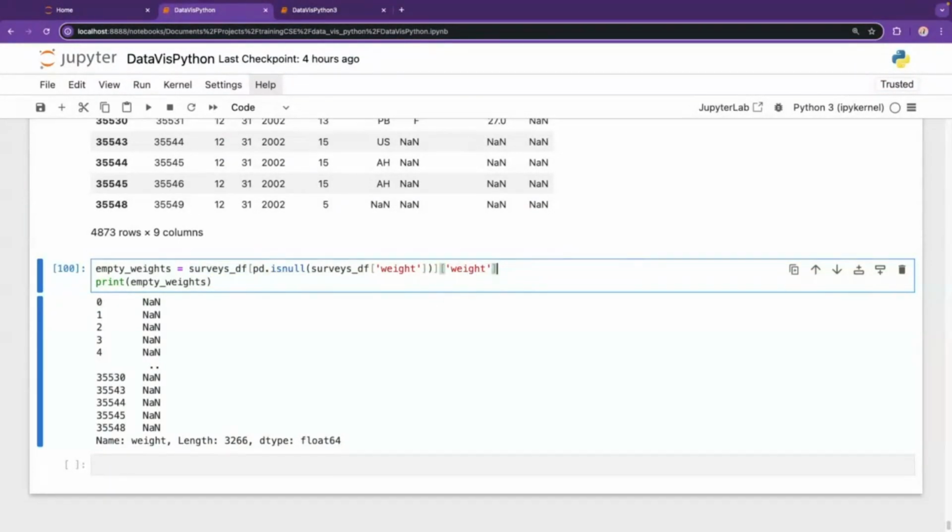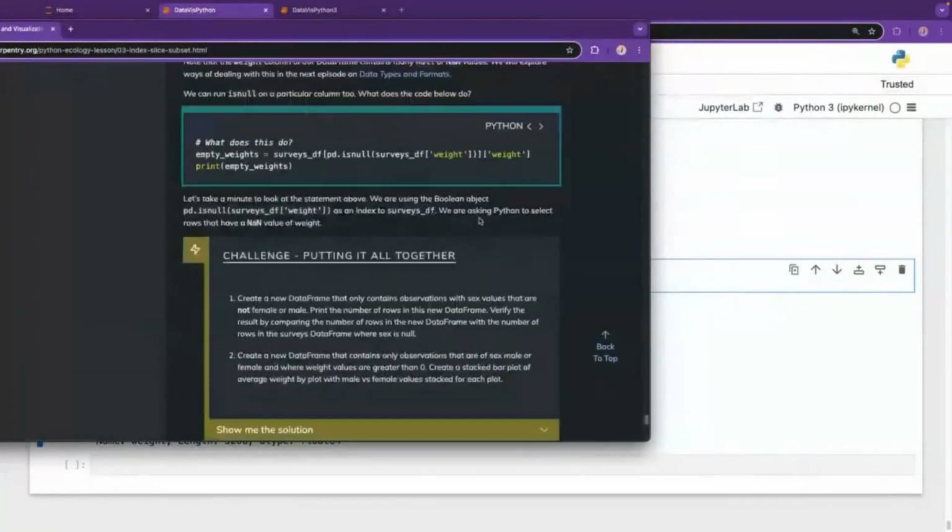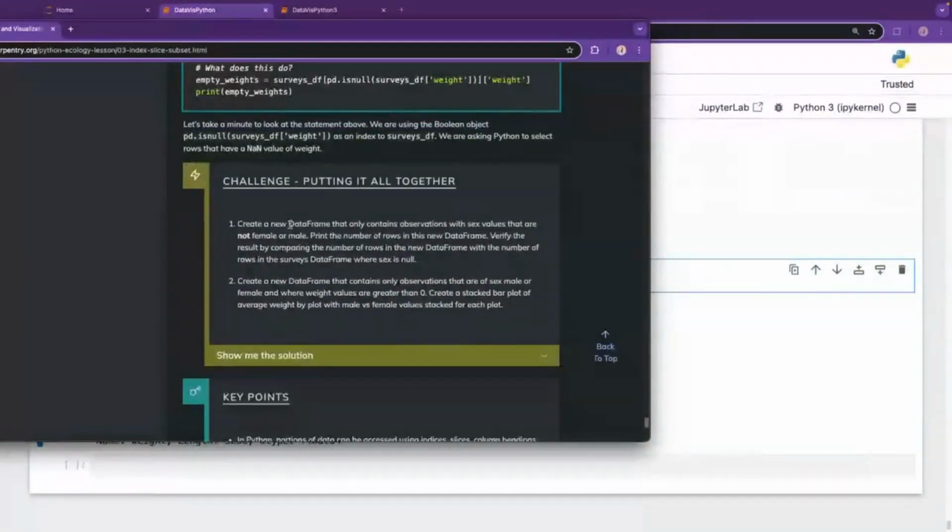So now we've got one more challenge for this section, and then we'll be having a break. And this one is to look at putting it all together. So it's asking you to create a new data frame that only contains observations with sex values that are not female or male, and print the number of rows in that data frame.